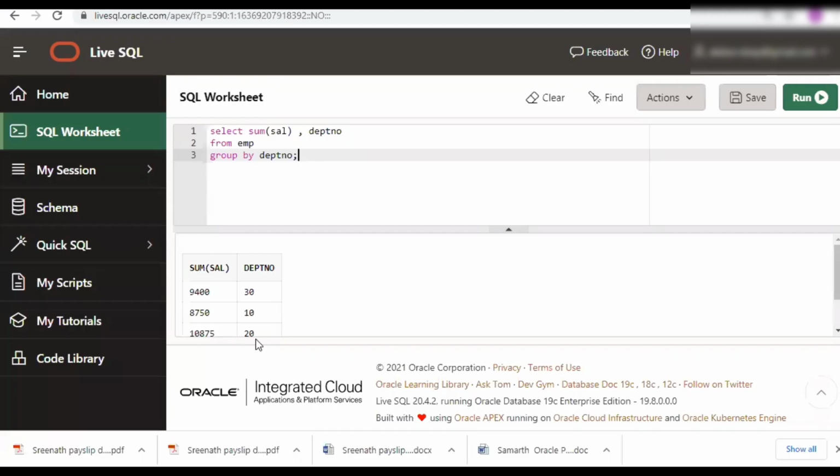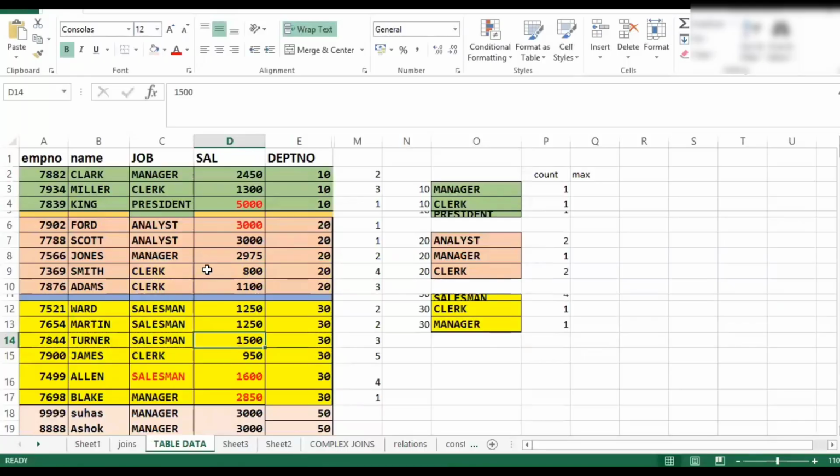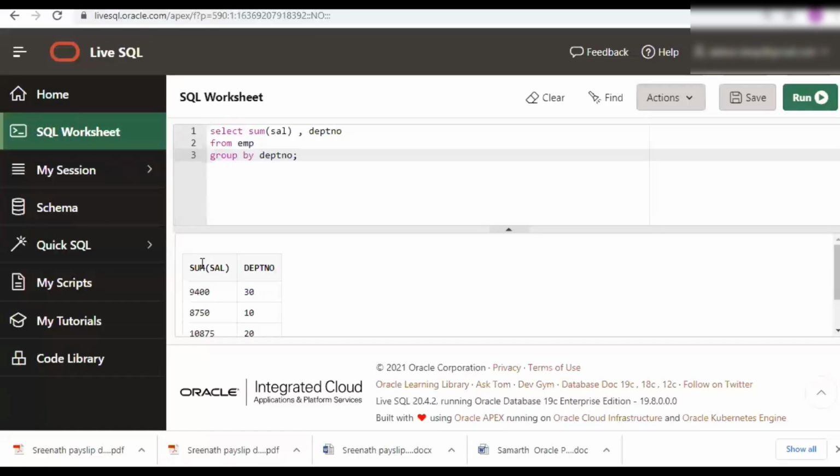It's not like you can apply a different aggregation on each group. No. Once the grouping is formed, you have to apply the same aggregates on every group. You cannot say sum for one department and count for another. No, you cannot do that.